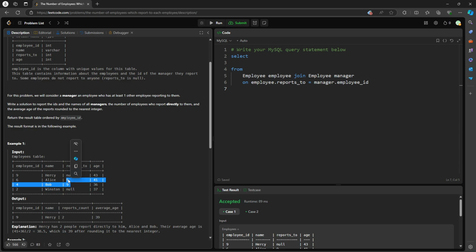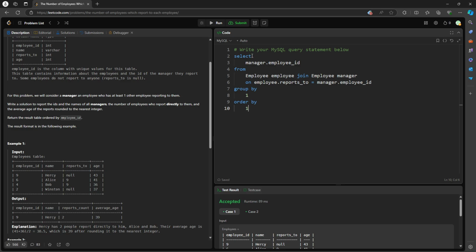Again, this can be multiple records, so we want to group by something. But what is the something? Something is going to be the ID for this one, and it has to be the manager's employee ID, right? So group by 1. Do I need to order by? Yeah, order by 1. So 1 represents the first column, so it's going to be this one.